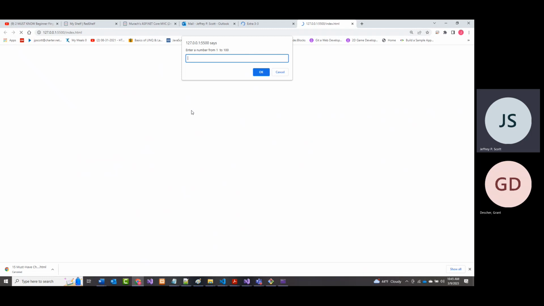Let's take 10 because I'm pretty sure 1 plus 2 plus 3 plus 4 plus 5 plus 6 plus 7 plus 8 plus 9 plus 10 is 55. Well, didn't like it. It's putting me into a loop. Let's see if we can figure out why it has put us in a loop.